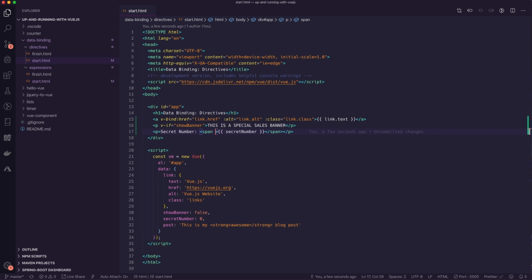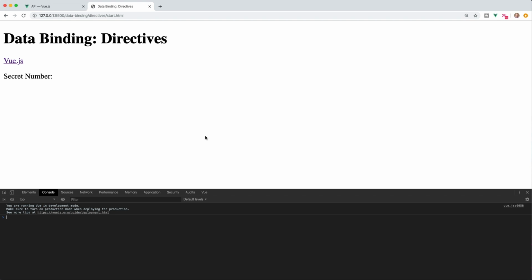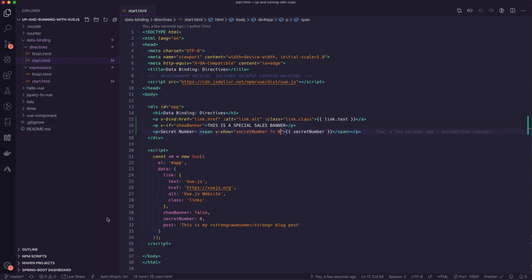So we can have, say, a conditional on here. So v-show is equal to, and we can say if the secret number is not equal to 0. If it's not equal to 0, I want you to go ahead and display that. So it's not showing here. And actually, we could move that to the P, but that's okay. So now I can come in here and say, all right, vm.secretNumber is equal to 90 or 88. And now when that updates and it's no longer 0, v-show says, okay, your secret number is no longer 0, I'm going to go ahead and display that.